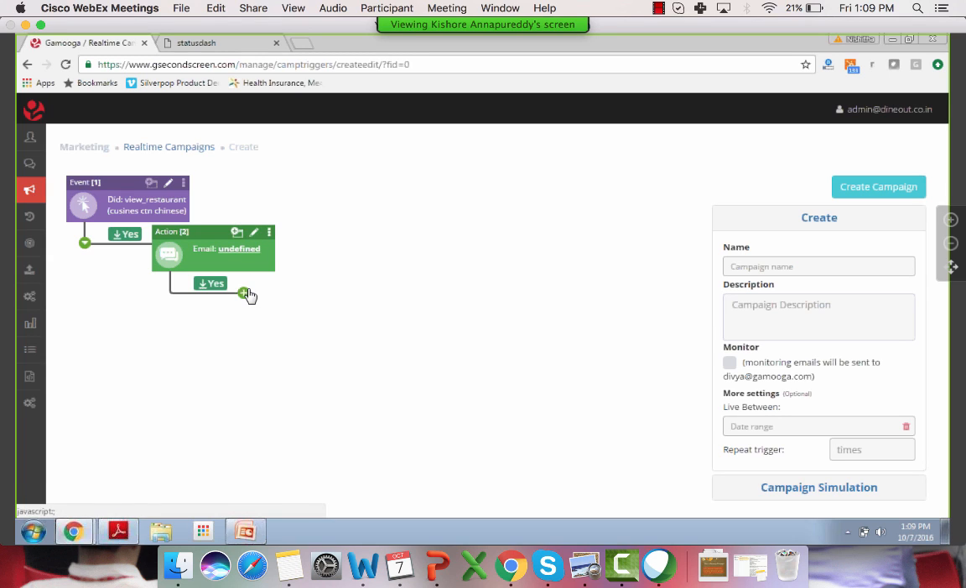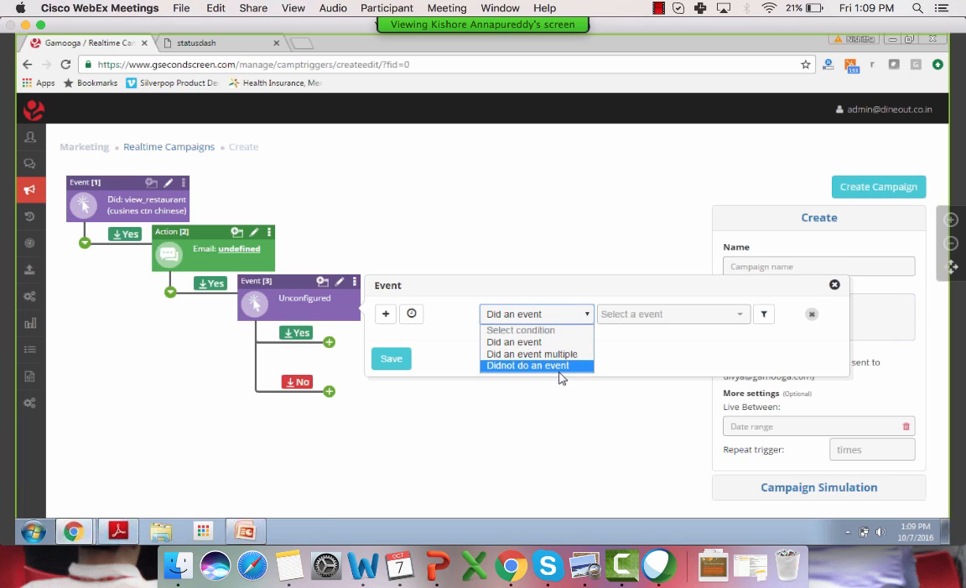Now, the campaign responses are also fed back into the system in the form of data points. Meaning, email open can be a data point for you to build the further logic of the campaign. I can simply say if the user did not do an event email open, you send the email now. Did not do an event email open.